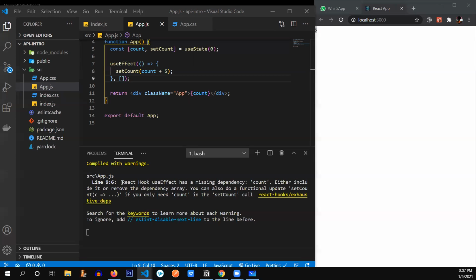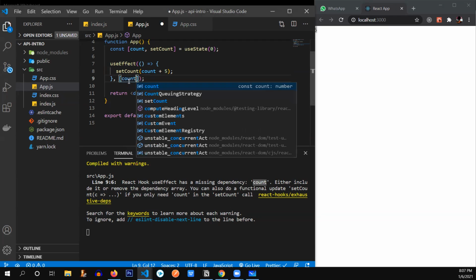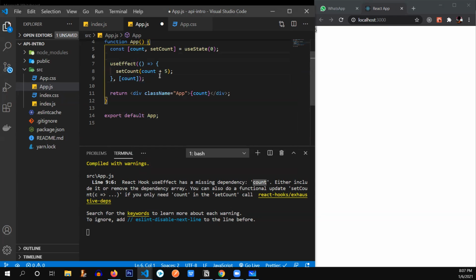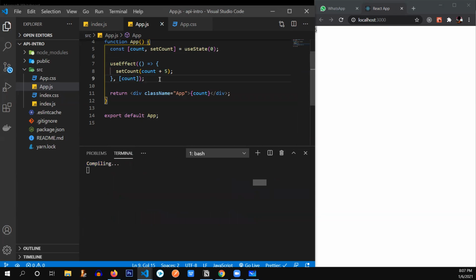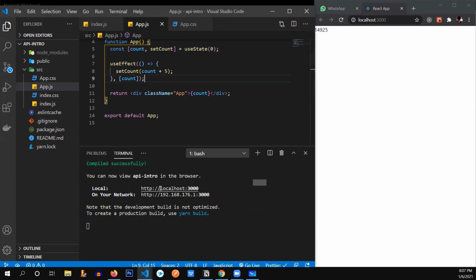You can see the React app is giving us a warning. We can add a missing dependency called count because count is being used inside of here. Whenever count changes, this function will be fired again and again. If we add this dependency, it's going to stop giving us the warning. You can see. Yeah. So does anyone have any idea what an API is?